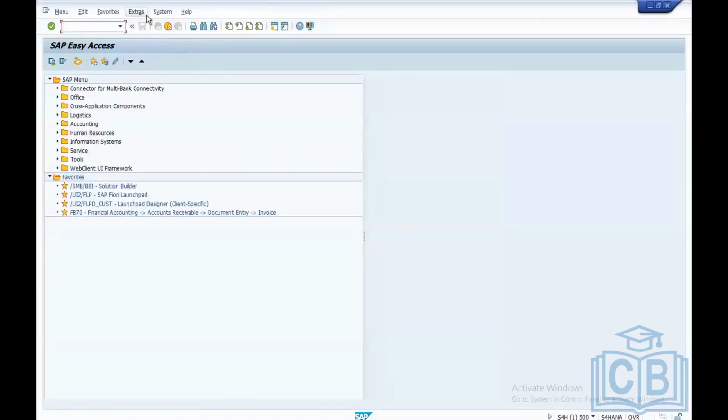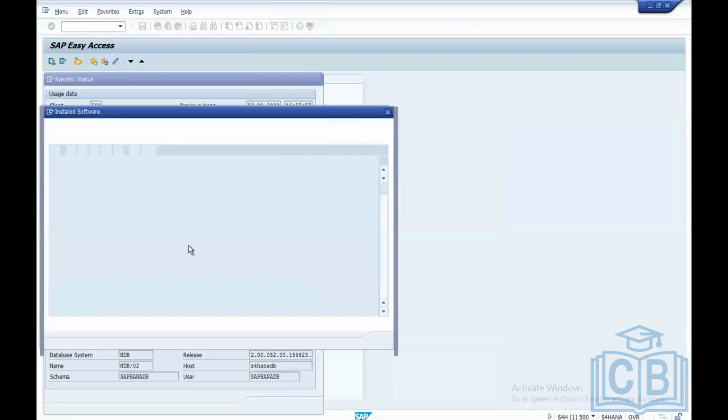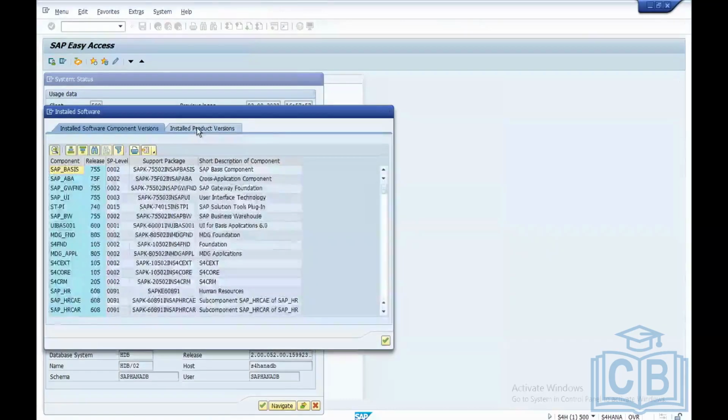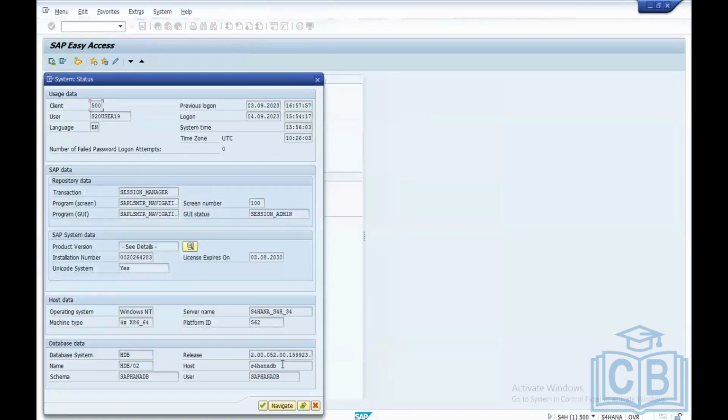So right now you can see here, this is system status. This is the S4 HANA server, 2020 version, and S4 HANA already runs only on the HANA database. So it is a HANA database, and the HANA version is HANA 2.0.